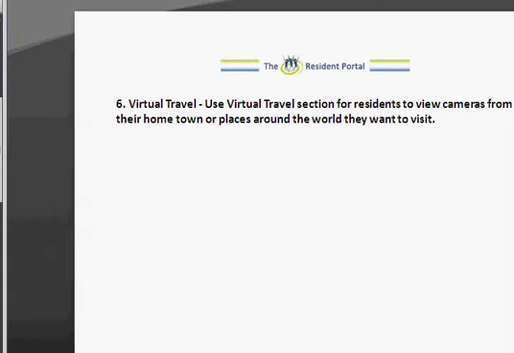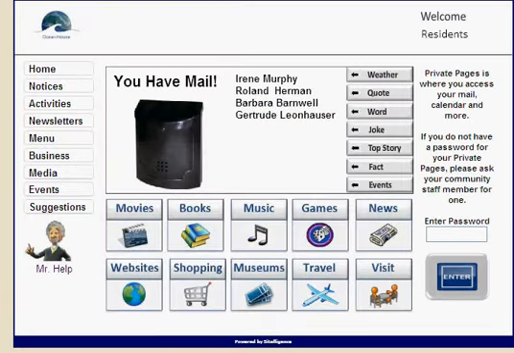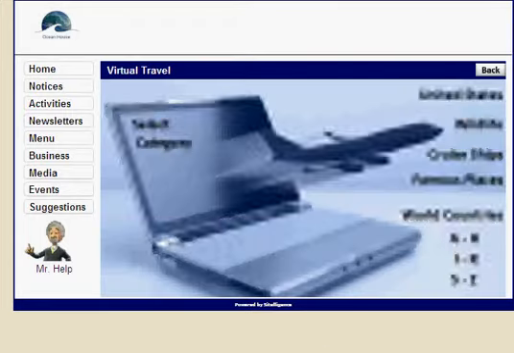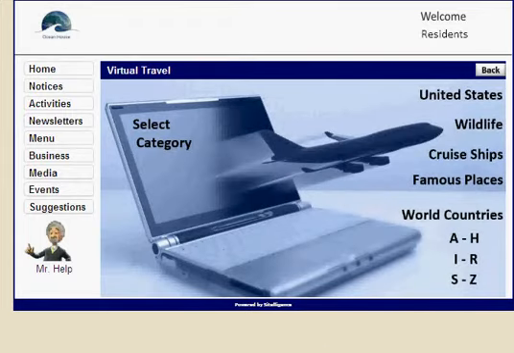Number 6 is virtual travel. They get a big kick out of this. They actually do this quite a bit on their own, but use virtual travel. What one community does is it asks the origin of the resident. What country are you from?